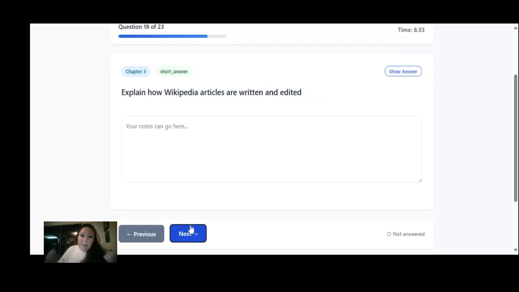Next. Explain how Wikipedia articles are written and edited. I did this one the last time. They take data from different places, and they mix it all together. I don't have time to write it out. List the 6 rights that are exclusively exercised by copyright holders. I don't know. You have the right to your name? I can't guess on that.